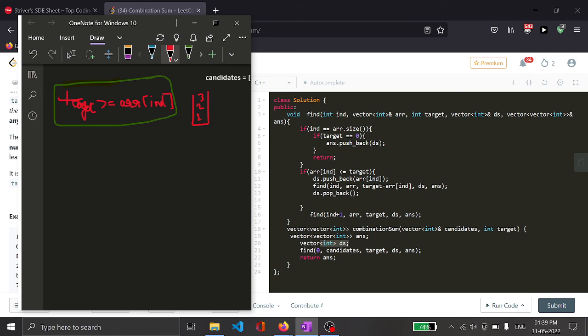And we'll check if target is equal to 0. Yes, we have found the target is 0, and we'll push back the current elements which are existing in the ds, meaning the vector we have found which contains the numbers which sum up to the target. And if the condition is false, then we will return. If the target is not equal to 0 and we have reached the last index, then also it will return.